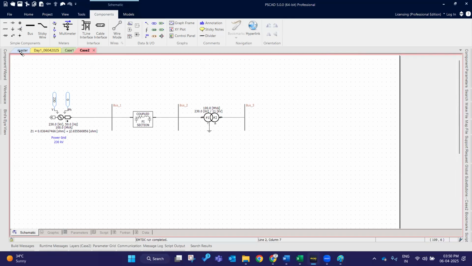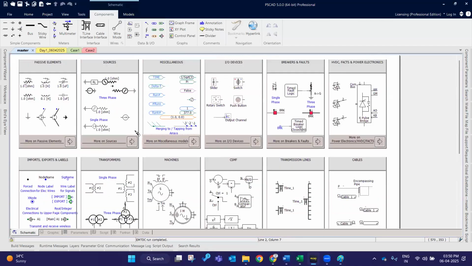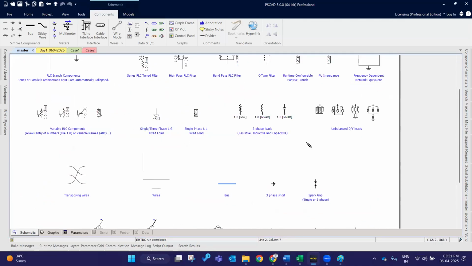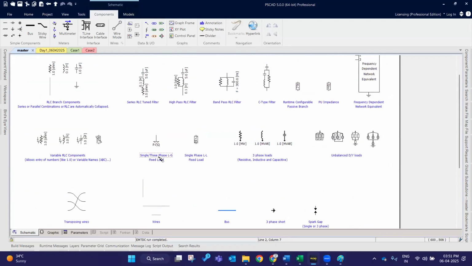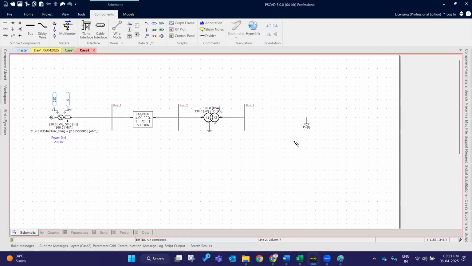So finally, let me connect some loads in order to check. The loads are available in passive elements. Upon scrolling, you can see single or three-phase loads there. Let me copy and paste the loads. For both three-phase and single-phase, we are placing these loads only.